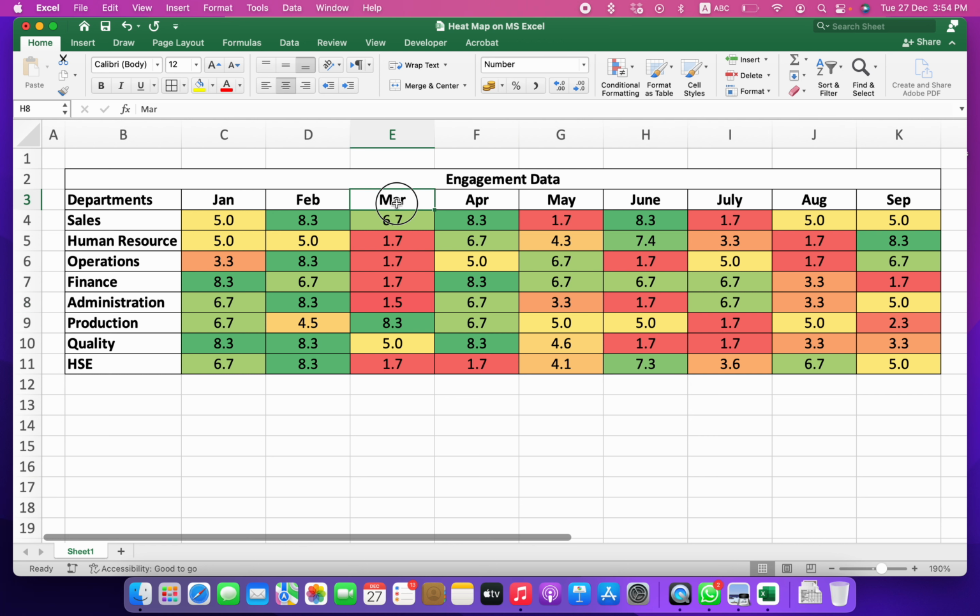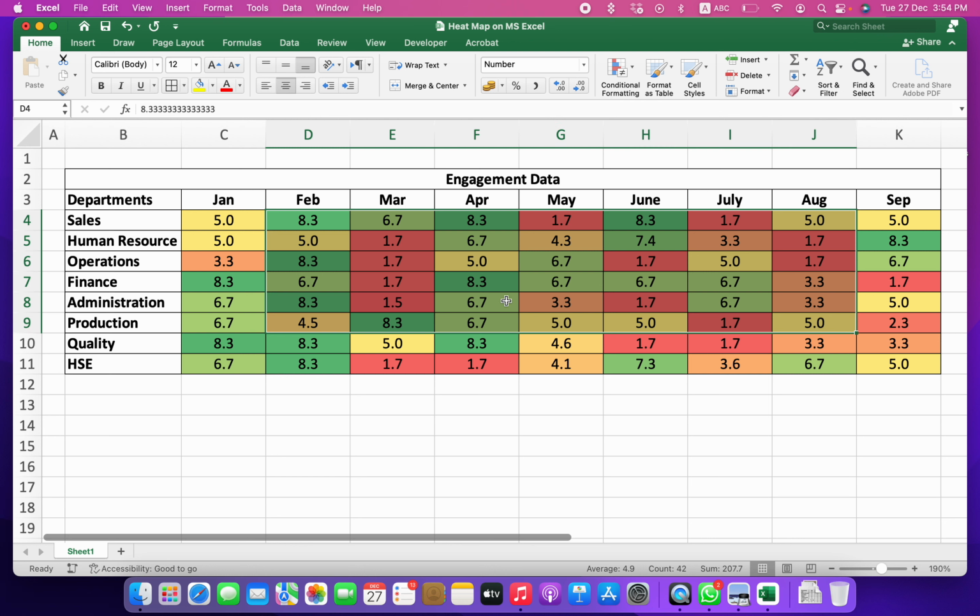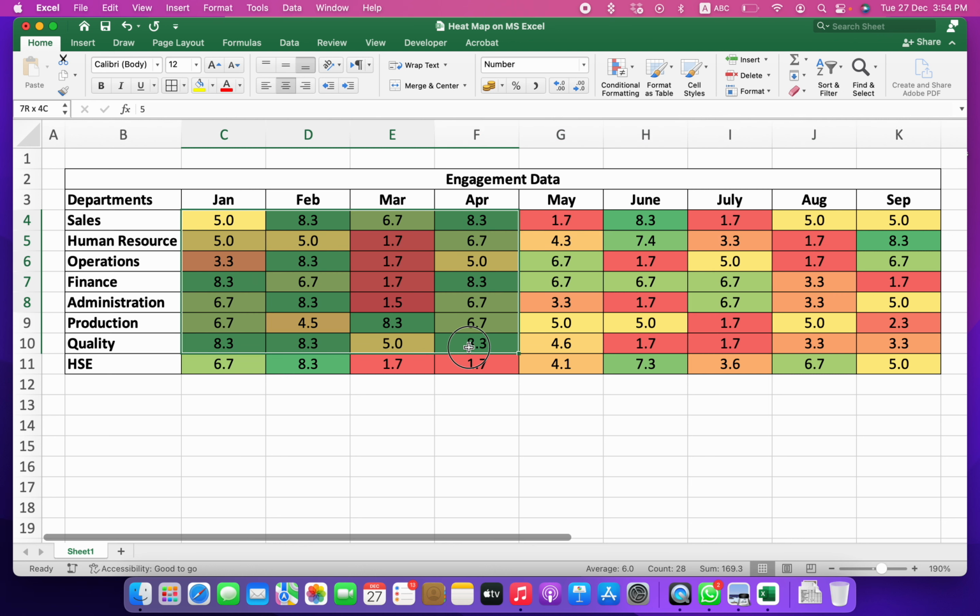and it will convert my data into a heat map. If I see, March was a bit tough one, where I can easily see there are 3 red dots. So numerical values were easy to read, but this graphical representation makes it a lot easier to read and interpret.